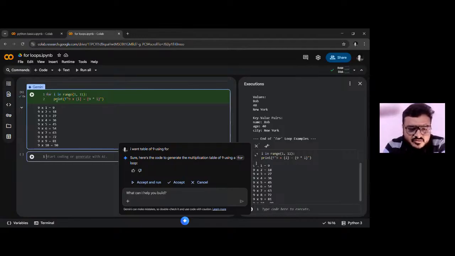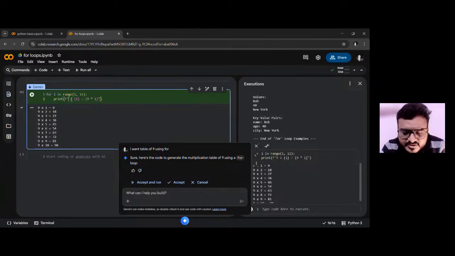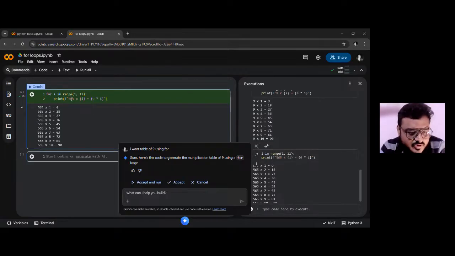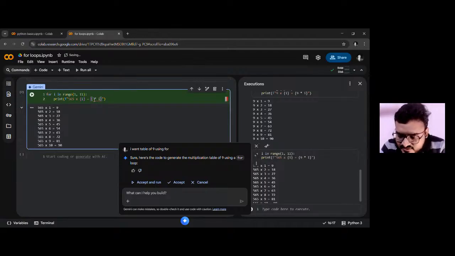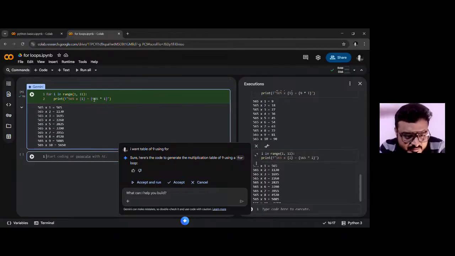Here in printing, we are doing a little bit of formatting, and we are writing i, which means iteration number. In the first iteration, you will get 9, in the second, you will get 18, like that. If you change the number 9 to any other number, like 565, and run this, you will get the table of 565. Sorry, you have to change it here also. Then run. You will get the table of 565.